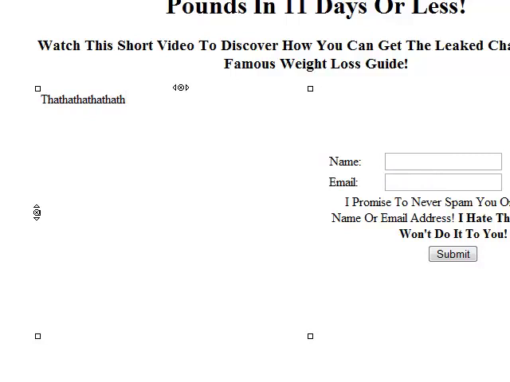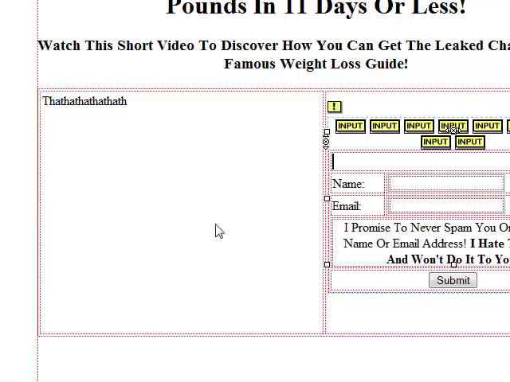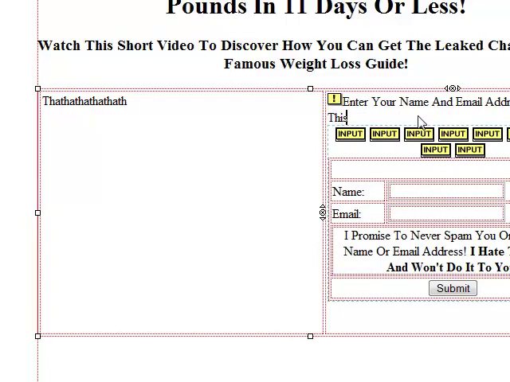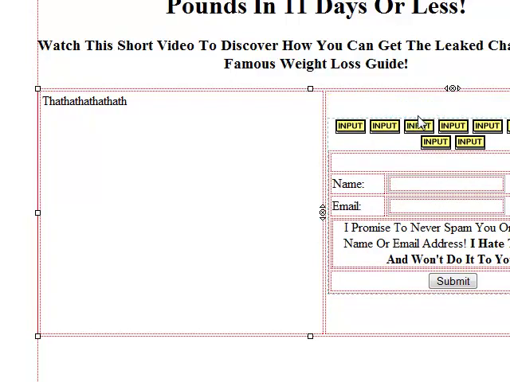Okay. And then I would maybe even put up here, just kind of reiterate it: name, email address to get this free leaked chapter. Or, whoops.